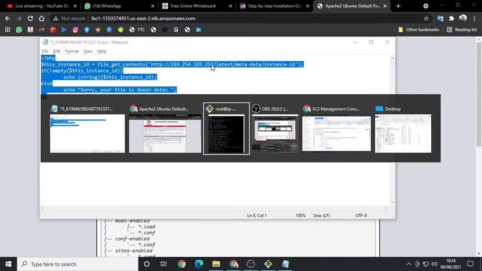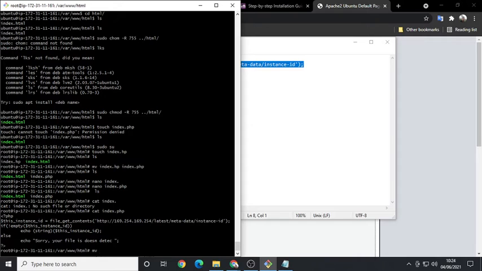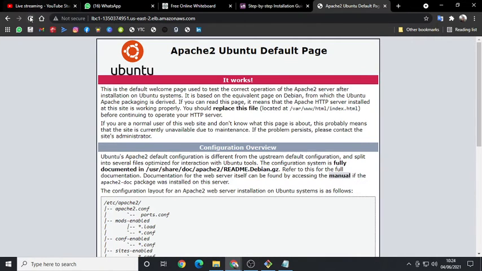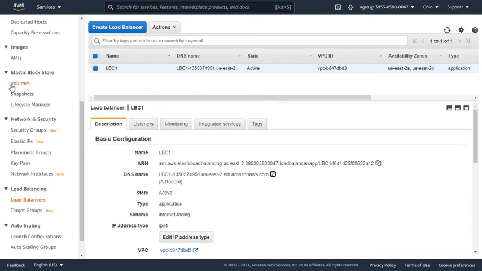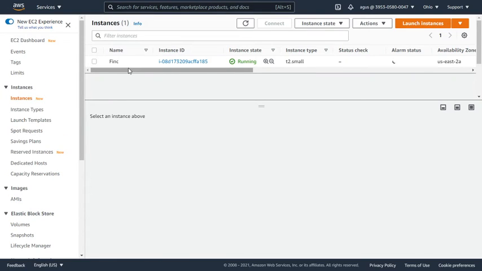Oh, nothing changes, because we must change the index.html file to be something else. I just rename the index.html file like this, and reload this. Now we are looking at the EC2 instance ID. This ID is your instance ID, I08D.